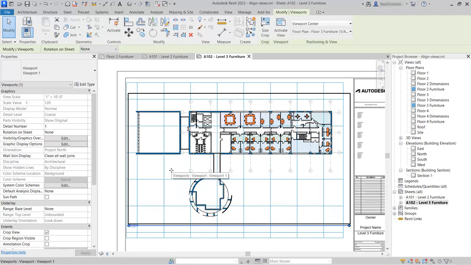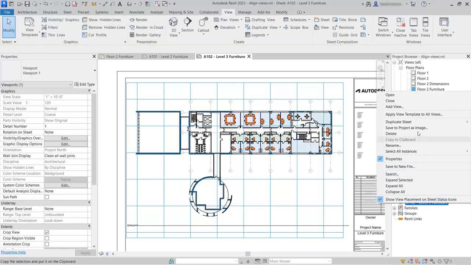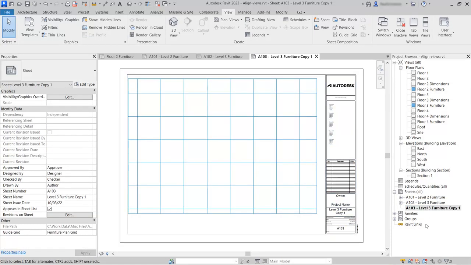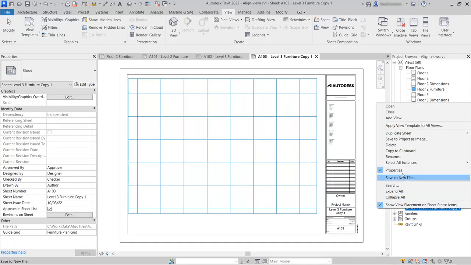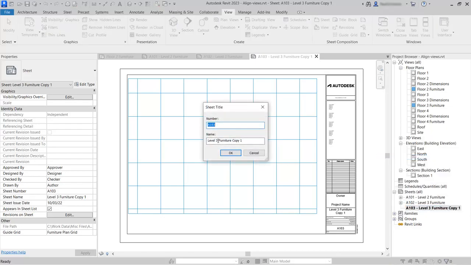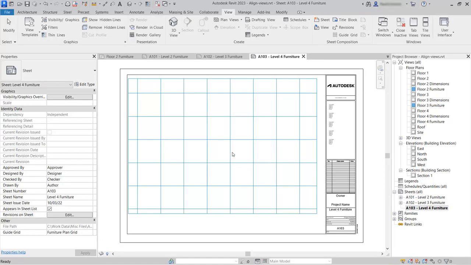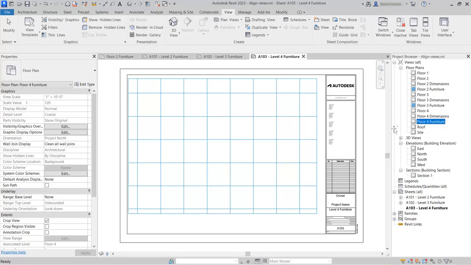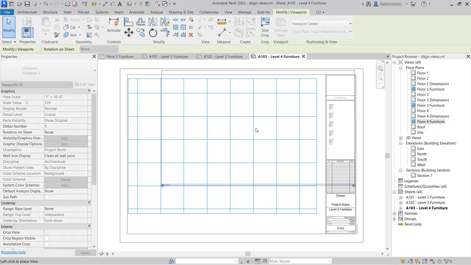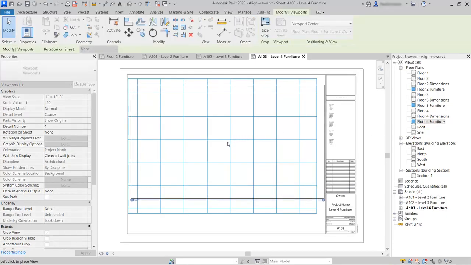So now we'll repeat this process. So in the project browser, we'll right click over the view and choose Duplicate Sheet, and then Duplicate with Sheet Detailing. And then we'll right click and rename this new sheet, and we'll name it Level 4 Furniture, and then click OK to save that name. And this time we'll go to the project browser and we'll select the Floor 4 furniture view here, and then we can drag it out into the view and then click to place it in approximately the right location.